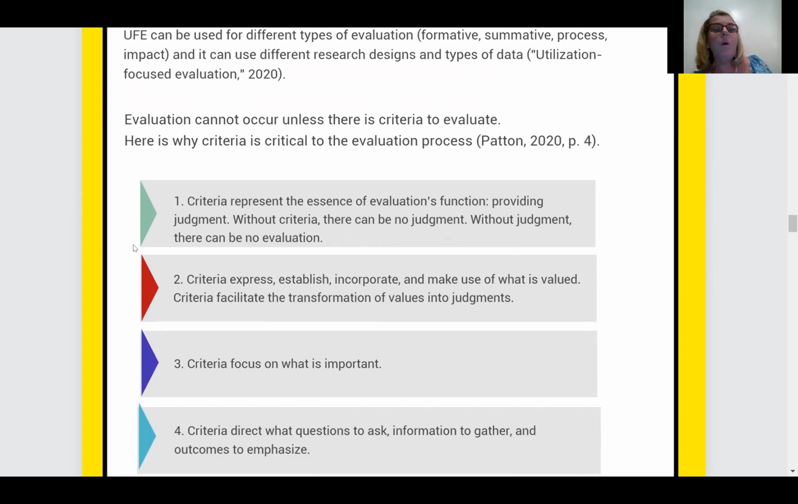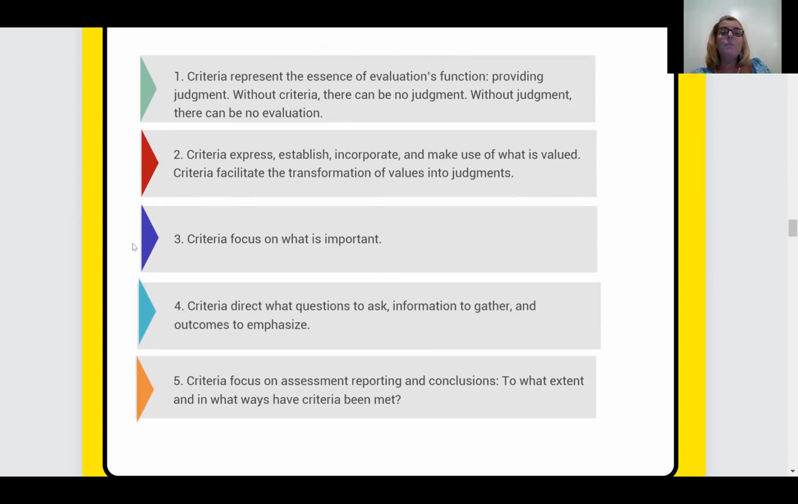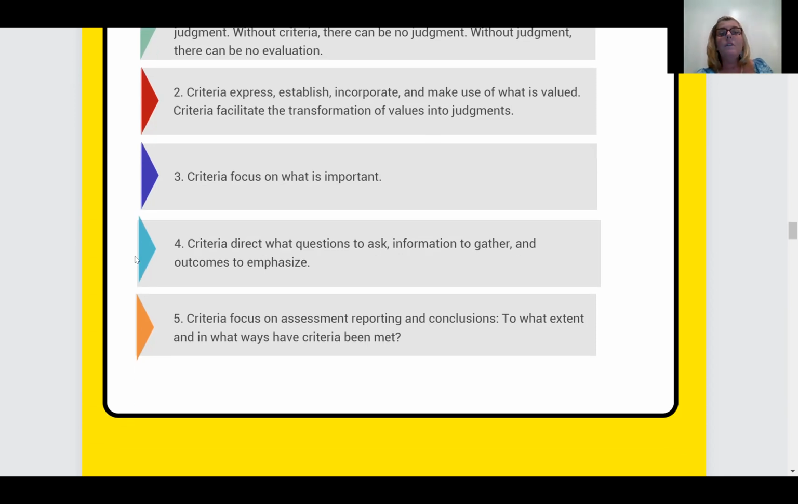And then there's 5 parts of criteria that represent the essence of evaluation's function. It says without criteria, there's no judgment. Without judgment, there's no evaluation. Criteria number 2: express, establish, incorporate and make use of what is valued. Criteria facilitate the transformation of values into judgments. Criteria focuses on what is important.